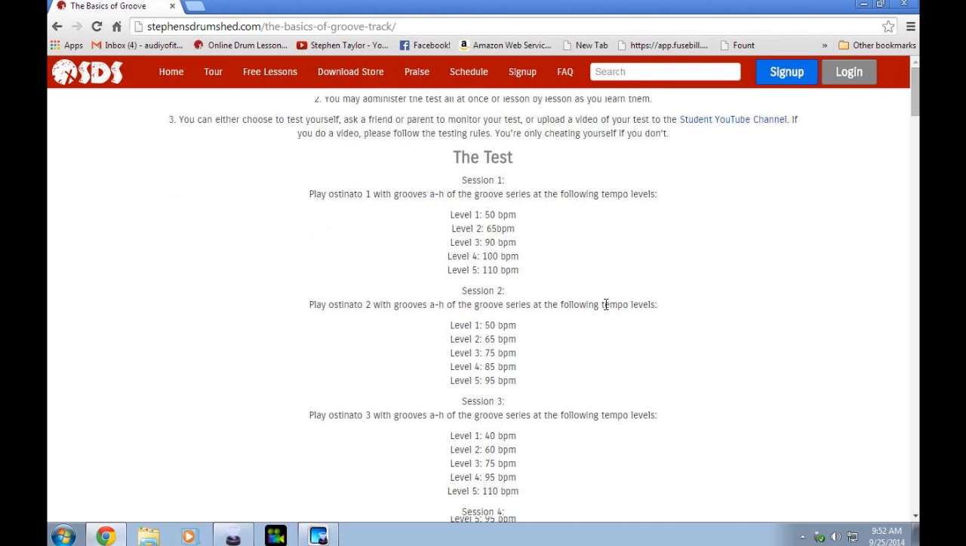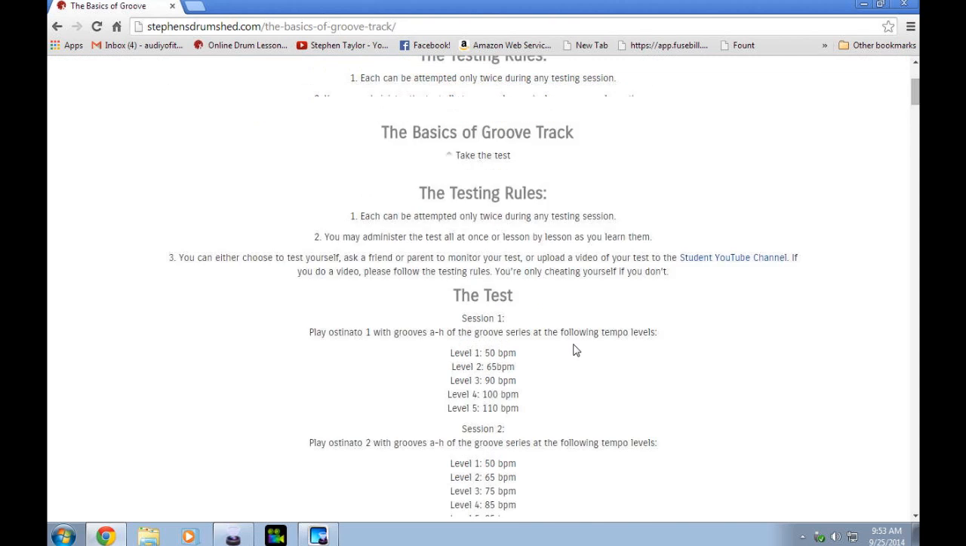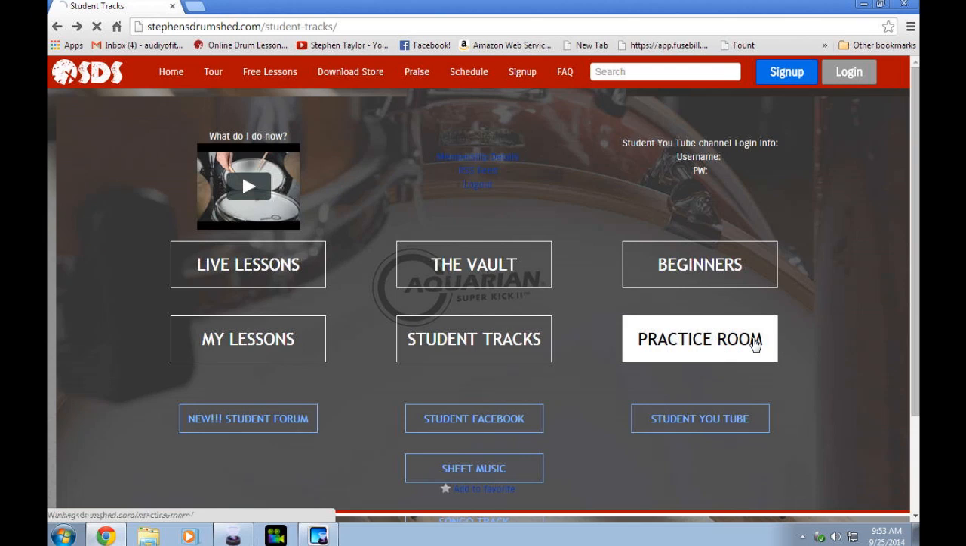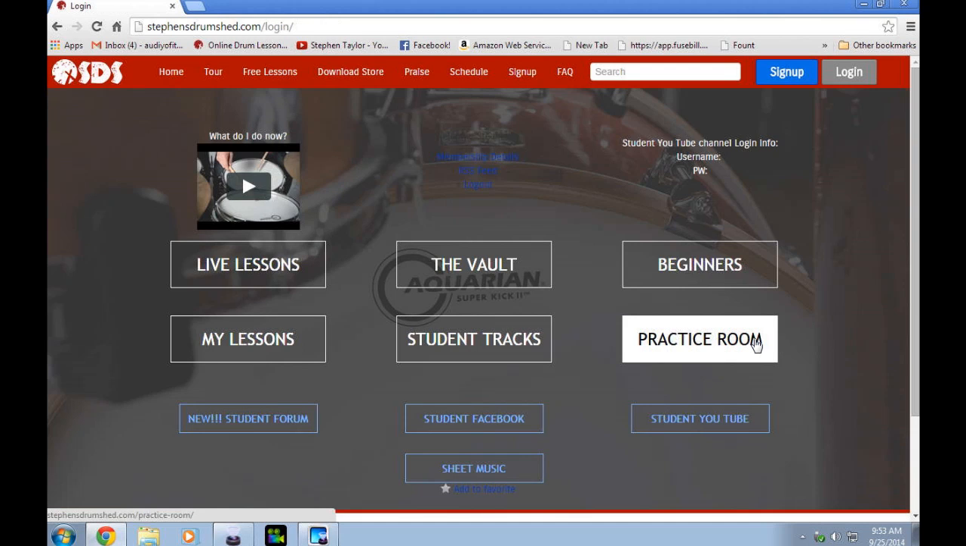When you get done with all of the lessons, and there's quite a few of them, there's a test. You have the testing rules for each track at the top, and then obviously session 1, that's the test for it, so you'll know when you've passed that lesson off and you can move on to the next area of that student track.